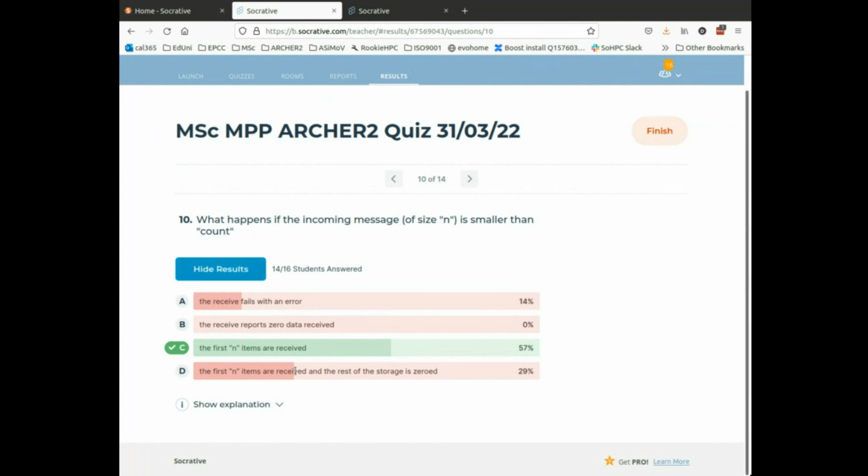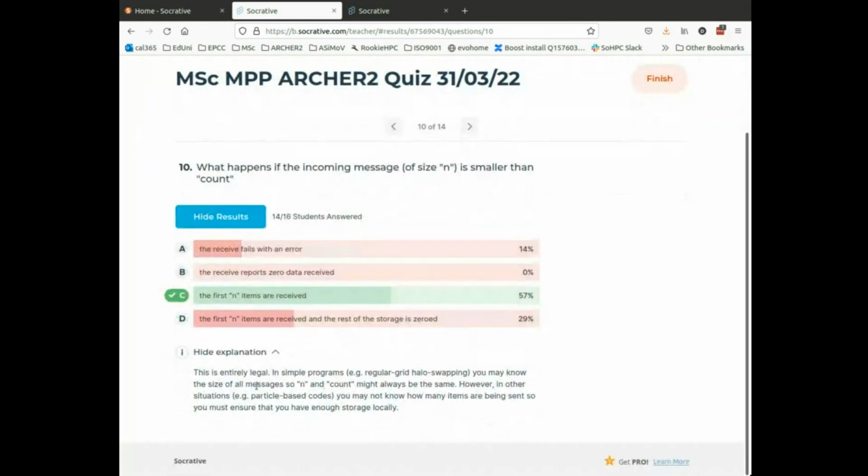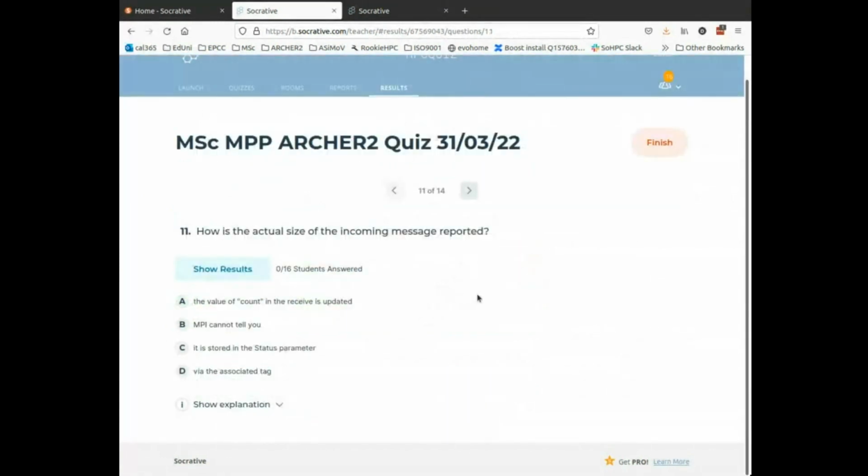Okay, so the explanation here. I've issued a receive, and I've said count equals 10. The receive has returned, but technically all I know is that a message of 10 or fewer items has been received. In some programs, I know all the messages are of size 10. But if the message could be of a smaller size, then I clearly need to know how big it is. How do I actually find out what size the message is?